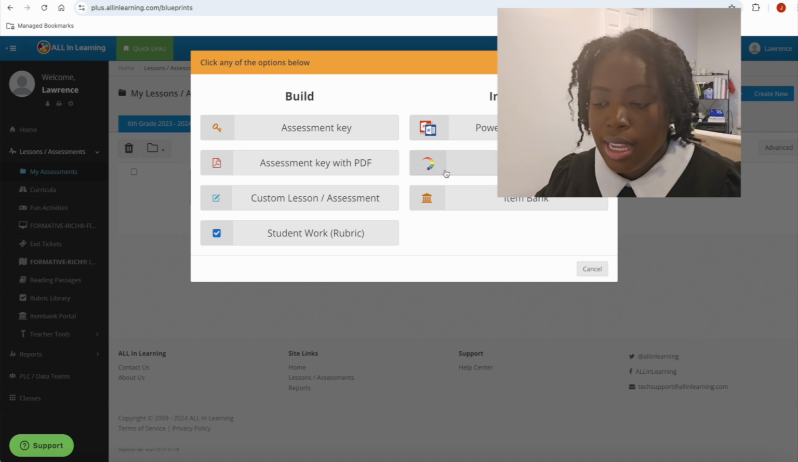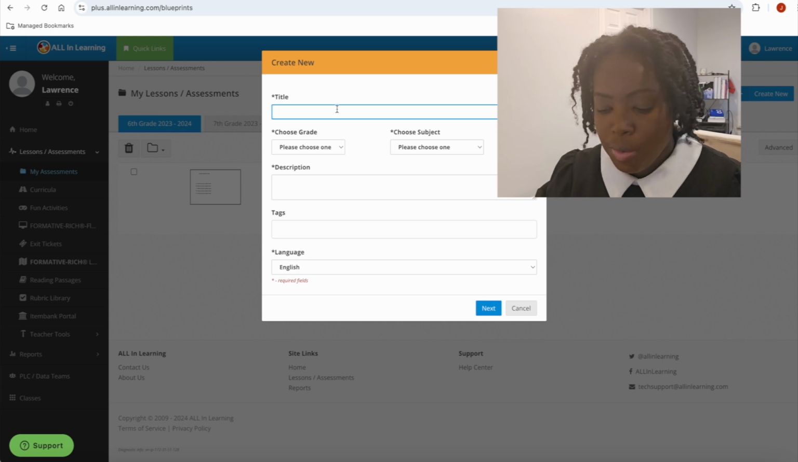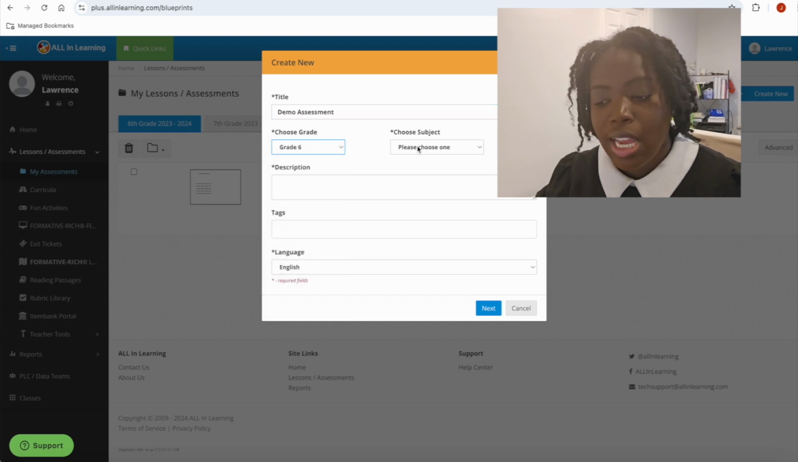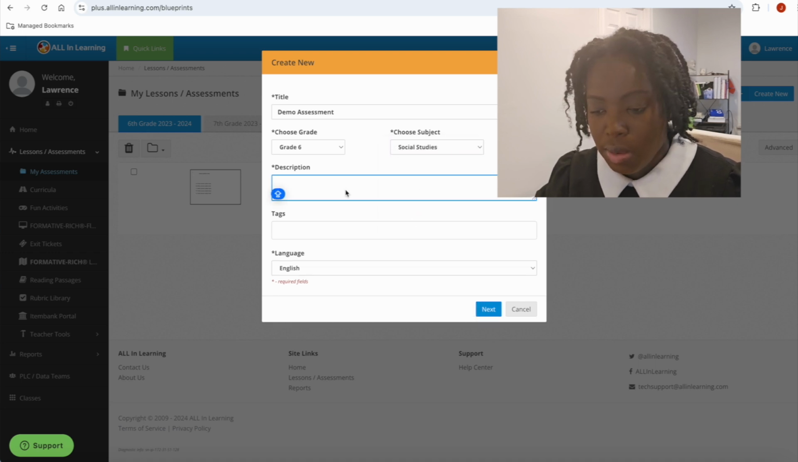And I guess there's multiple ways you can do it, but this is how I do it. I use assessment key, and I'm going to put demo assessment. Then I'm going to put grade 6, so that's what I teach, and I teach social studies. And then you need to add this, so I'm going to put demo, and the language is English.